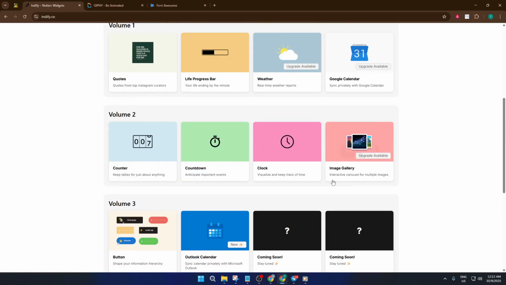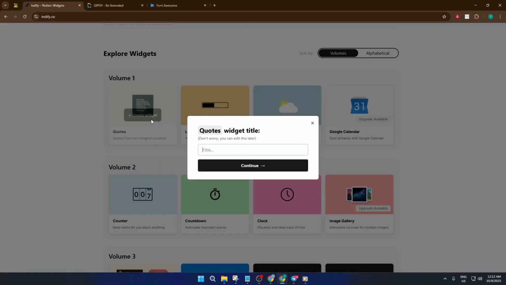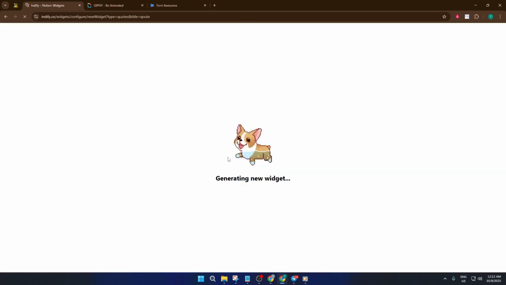Once you settle on a widget, click to select it. Next, you'll see options to customize. This is where you get creative, play with colors, fonts, and layouts so that the widget matches your Notion vibe. Don't rush through customization. Small tweaks here really make a difference and help the widget blend seamlessly with your page's overall look. Once you're happy, scroll down on Indify and you'll spot a copy link button.